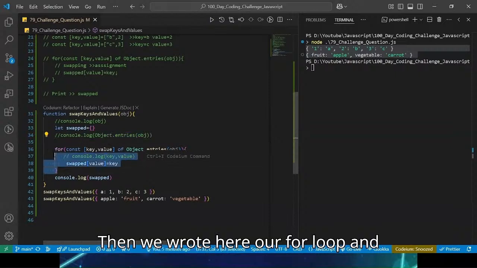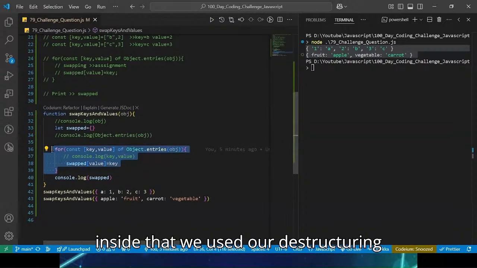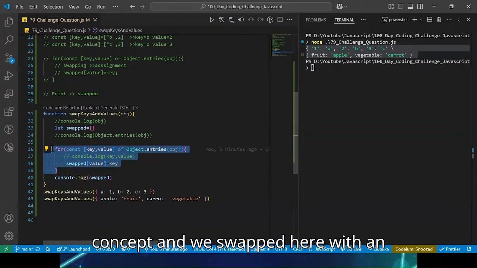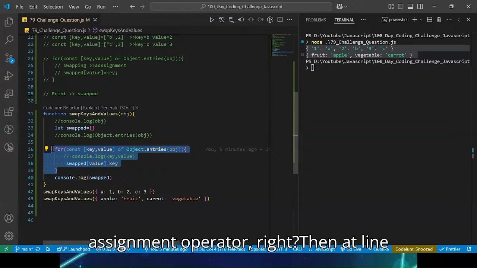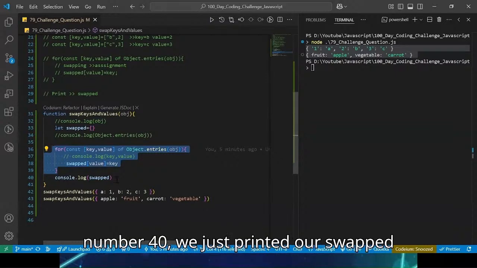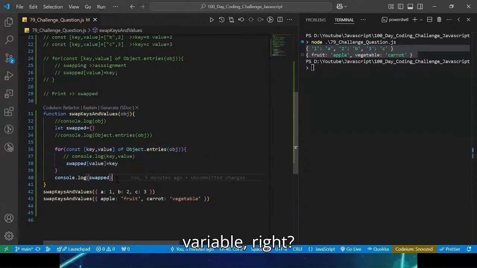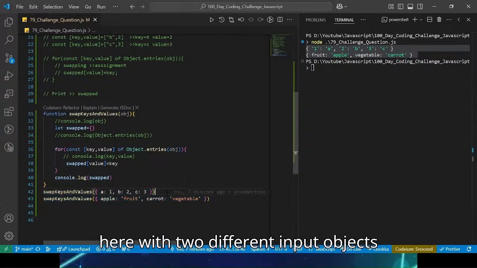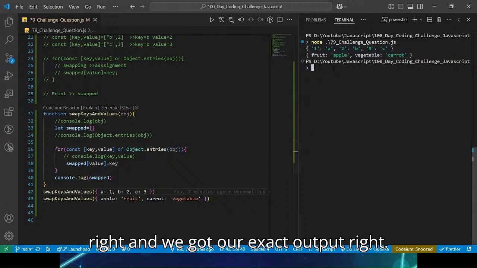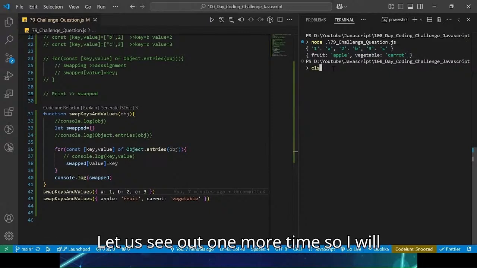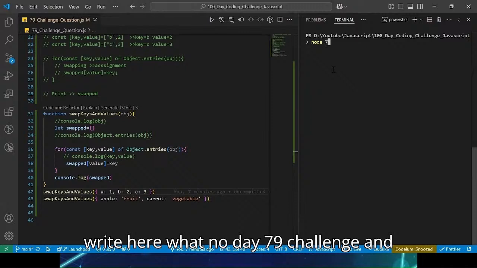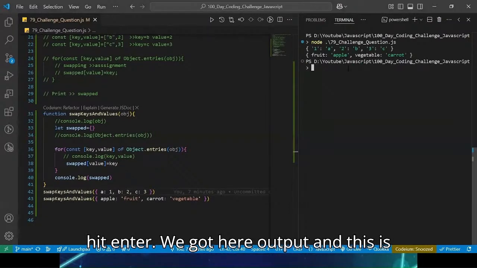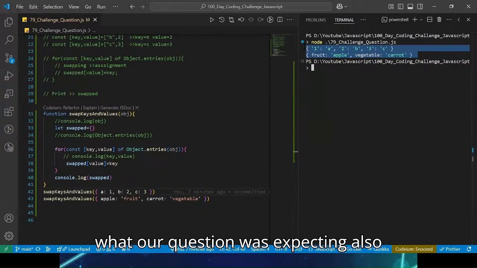Then we wrote our for loop, and inside that we used our destructuring concept and swapped with an assignment operator. Then at line number 40, we printed our swapped variable. Then at line numbers 42 and 43, we invoked it with two different input objects, and we got our exact output. Let us see it one more time. So I will write node day 79 challenge and hit enter. We got the output, and this is what our question was expecting also.